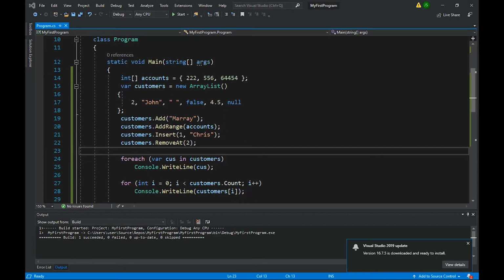All right, so we will quickly look at the generic list. Basically, the generic list is similar to arrays. You can add, you can delete, you can populate, and you can sort a generic list.